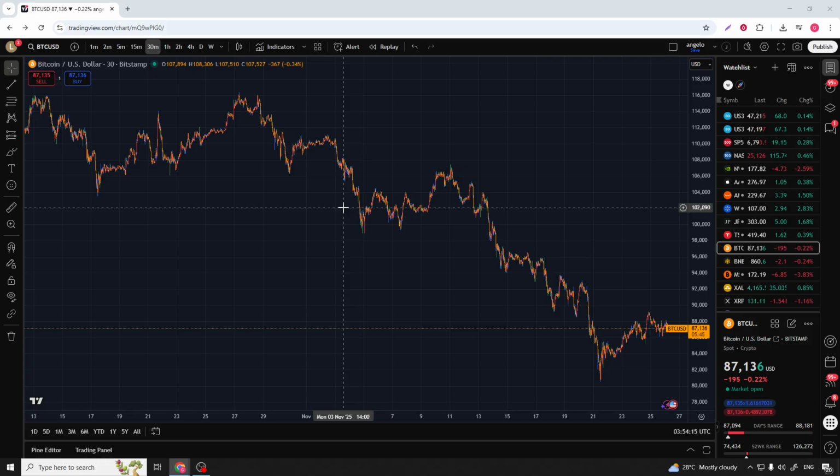First, make sure you're logged into your TradingView account and that you have a chart open. It can be any market or time frame you like. The process is exactly the same.